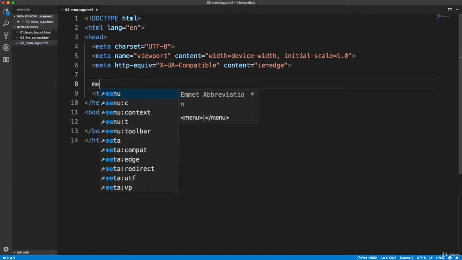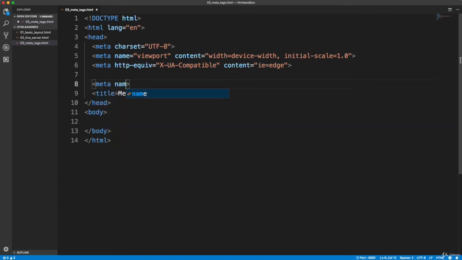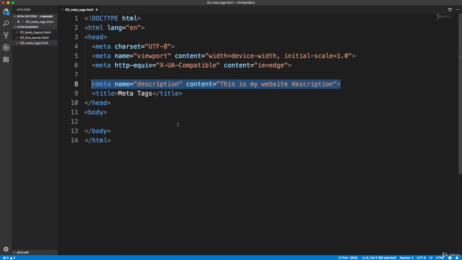So let's go ahead and add in a description. We're going to say meta, and we want to use the name description, and for content, you'd say whatever. I'm just going to put, this is my website description. But you would want to put something that specifies what's on the page. You also want to put some keywords in here. I don't think the description holds too much weight, but it is what the user sees when they search for your site, so that's pretty important.